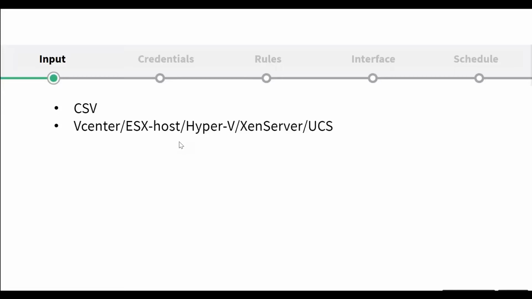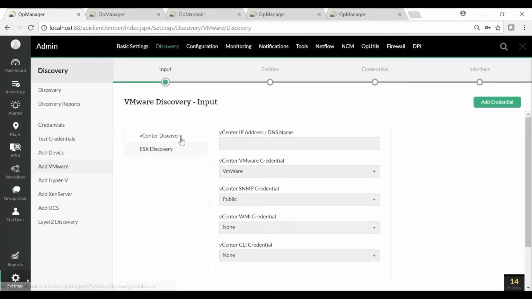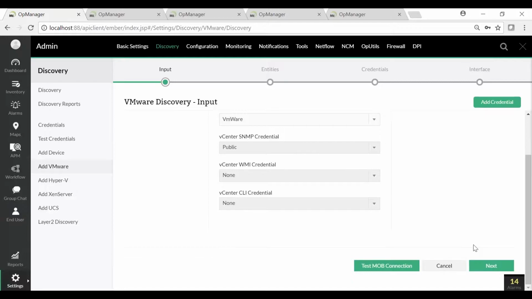Next, we'll see how to add your vCenter, ESX, Hyper-V, Xen servers or UCS devices. As in the case, building 2 is completely a virtualization environment. Let's see how it can be achieved in OpManager. So we have got Add VMware, where we support both vCenter discovery and individual ESXi host discovery as well. Just provide the vCenter IP address, the VMware credential we have created, the SNMP or the WMI or CLI credentials associated with them, and then proceed next to start the discovery of this VMware.